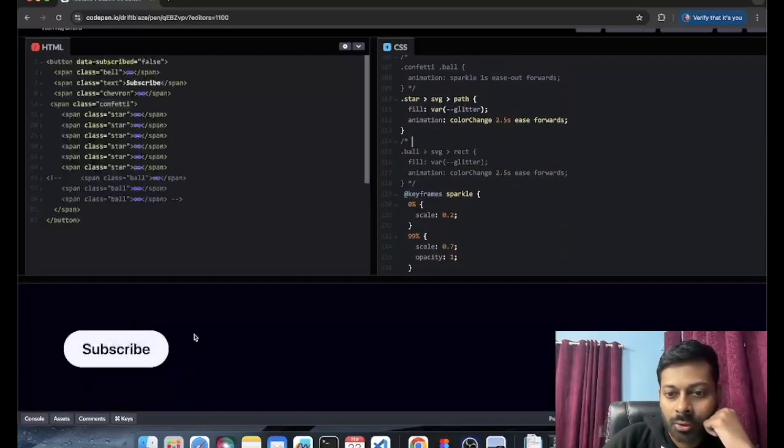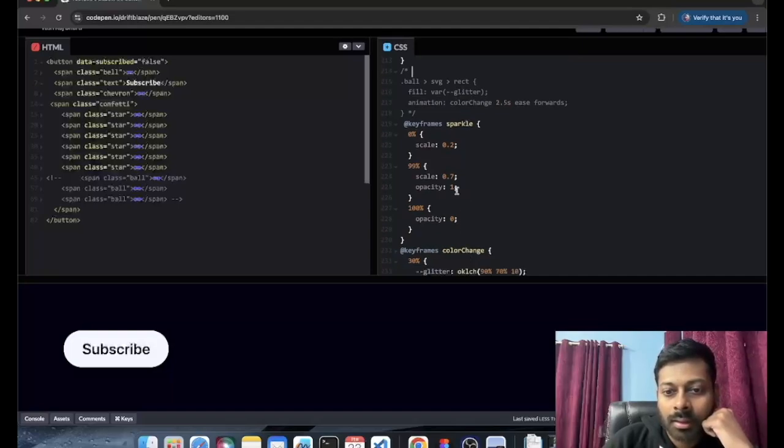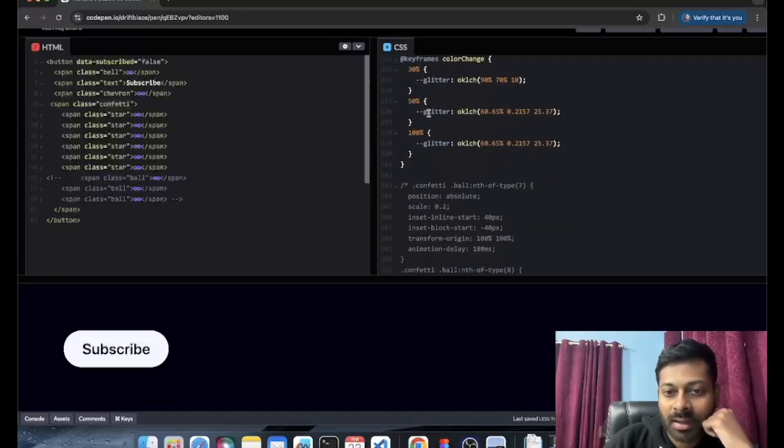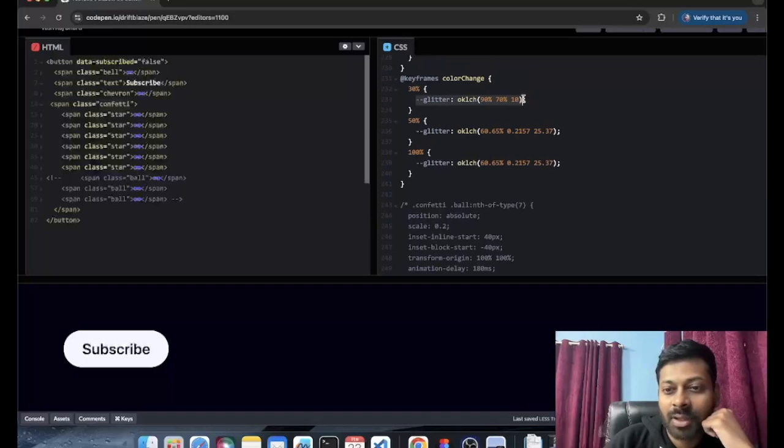Let's not worry about the ball animation. And they are sparkling, they are making a color change. The color change is saying that give me a hot pink color, change it to red, and just keep it red. No, this is hot pink actually.